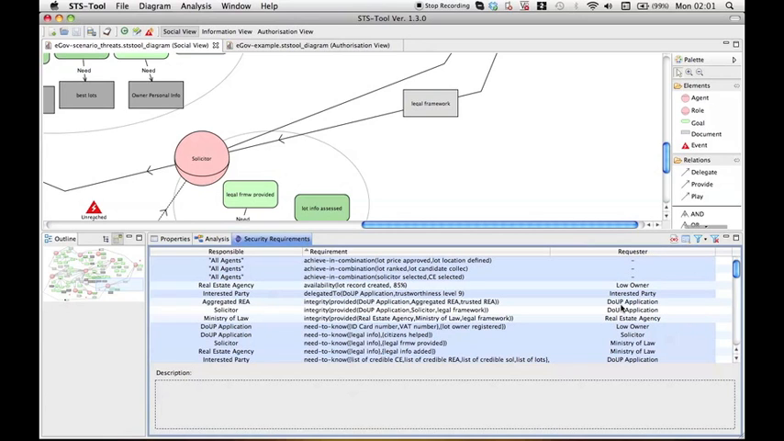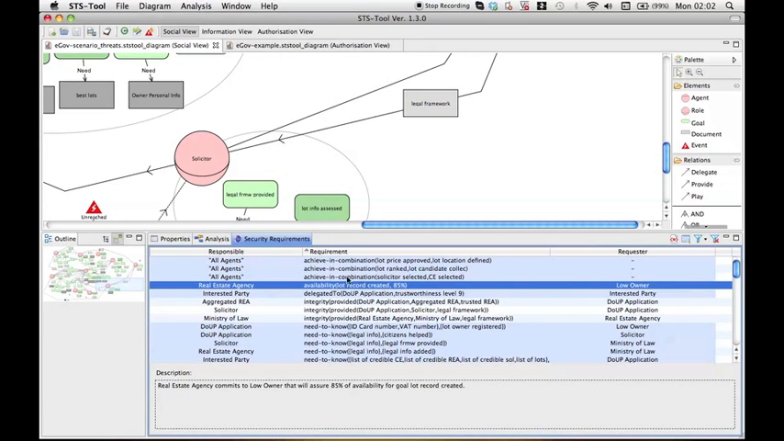And the requester here is shown with this hyphen, since these are considered normative requirements, so requirements requested by the organization or perhaps the legal framework in place, and all agents need to satisfy the security need. We have availability, that is a requirement requested by a lot owner to the real estate agency that the availability of lot record created is 85%.